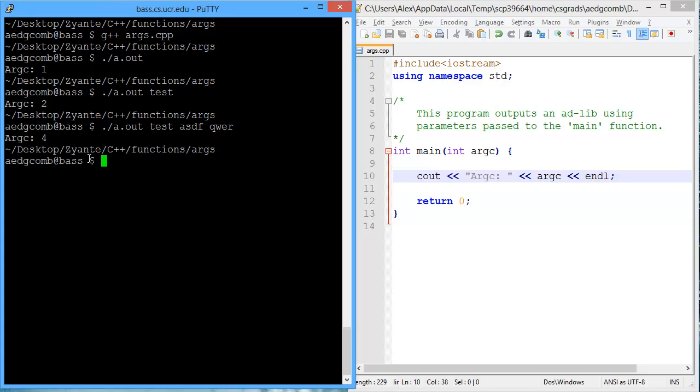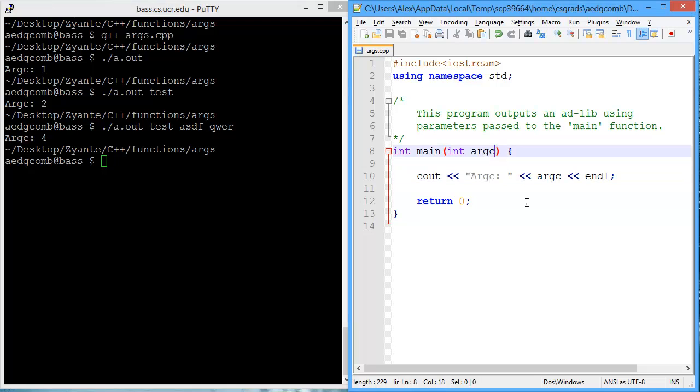We have 4. So the way the arguments are being counted is by the spaces. The first argument is the program name, the second argument is the word test with no spaces, the third argument is ASDF, and then QWER is the fourth argument. Okay, so that's how we tell how many arguments there are.